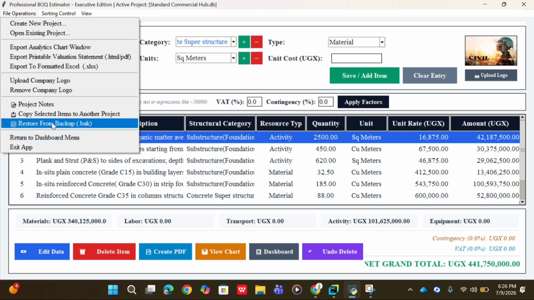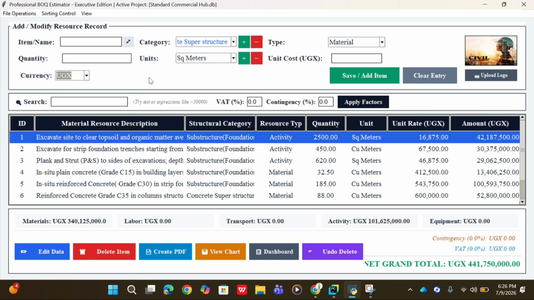Restore from backup, in case you delete the project accidentally. There is always a backup file that you can go back and restore. Here you can turn back to the dashboard, and here you can exit. You can either exit the app from here or use this dashboard, go back to the previous menu and exit. And as you look at it, as you interact.